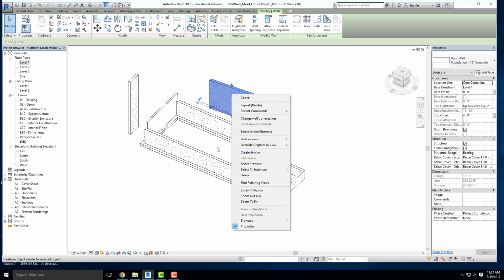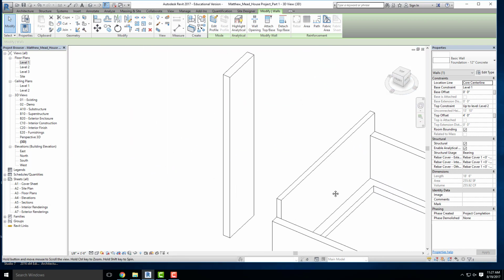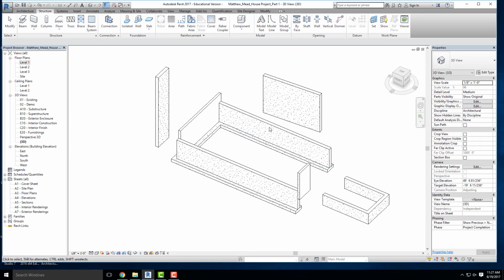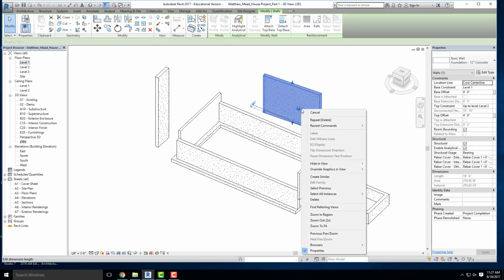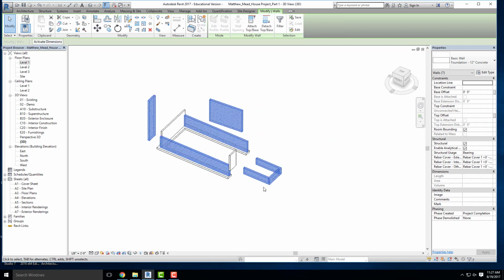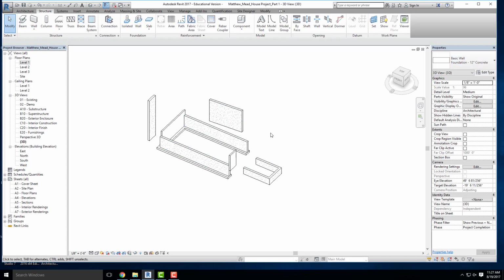But you might be in a scenario where you only want to select the objects that are in your floor plan. Well, that's what you could do. If I right click on Select All Instances, Visible in View, notice that it selected all of the walls that are of that wall type. Those are all basic wall foundation, 12-inch concrete. Those are all the same wall type. So that's an easy way to select all of something that are exactly the same. Okay? So just another selection tool.